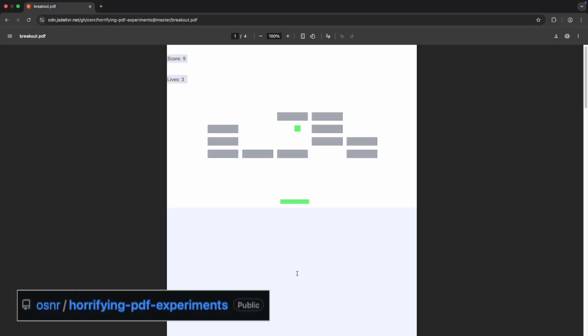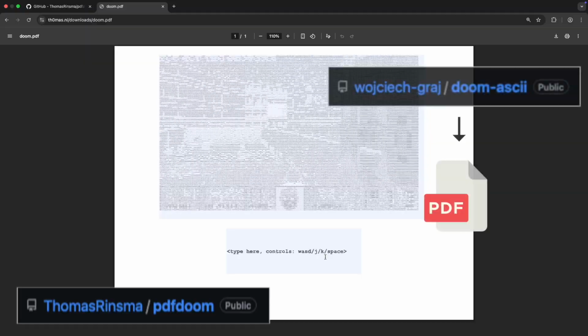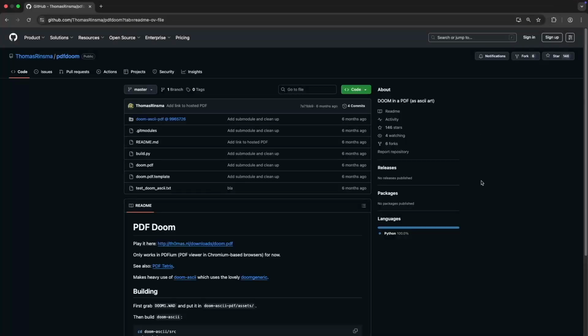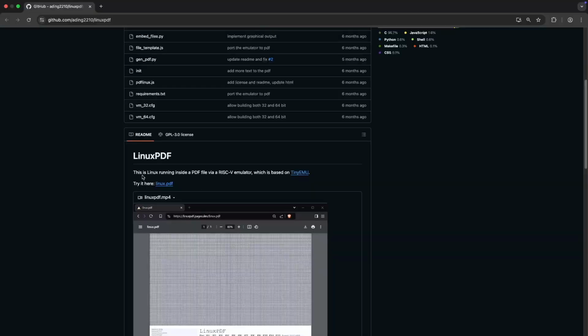Here's a game of Breakout that works in Chrome. Thomas Rinsma got Doom to work in a PDF by rendering with ASCII art. And come on, once you have Doom, you can do anything. Oh, and here's a different Doom in PDF. And here's a small Linux operating system. All of these running in PDF files.